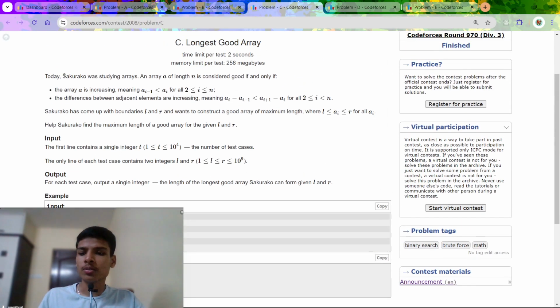Let me read the question. So in this question, we are given a definition of a good array. I'm taking only the definition of a good array. And what is a good array?